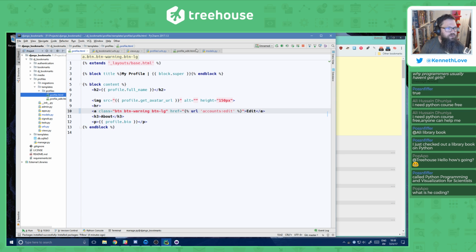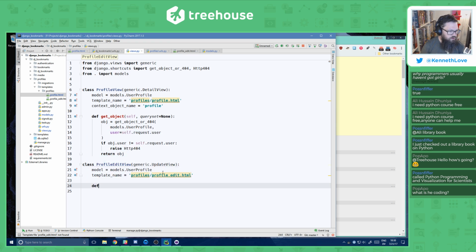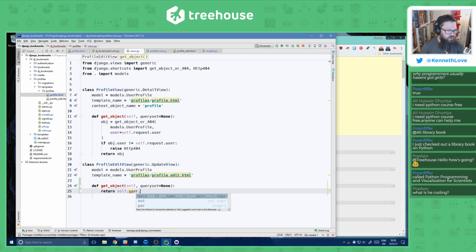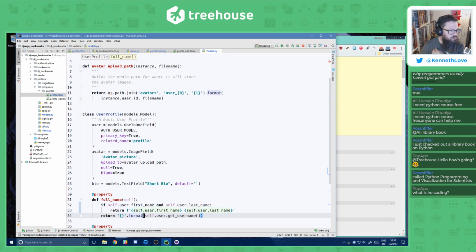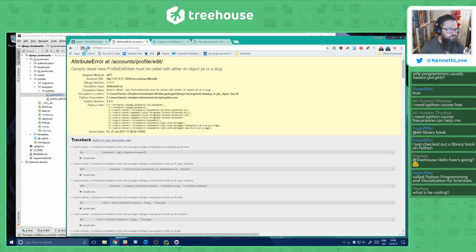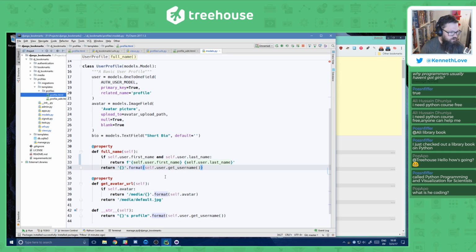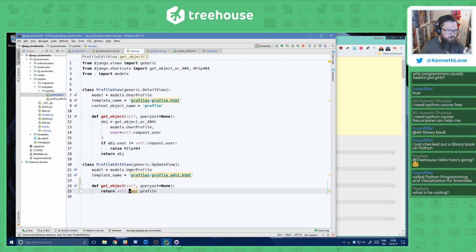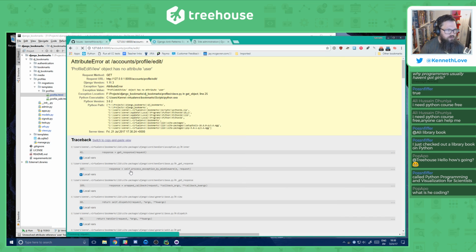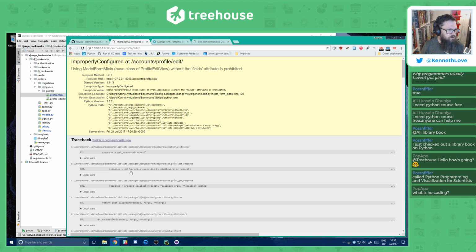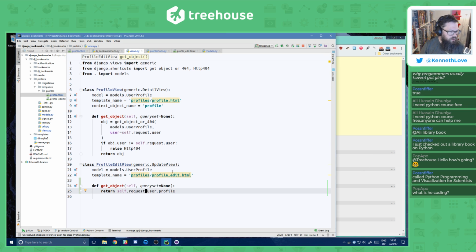Okay. So then we'll go over here. Def get object. Query set equals none. Return self.user.profile. That's what I'm assuming that model would be called. Yep. Has an attribute. Oh, yep, that's correct. That should be request. Yep, and we need fields.